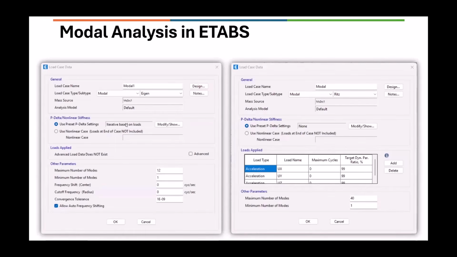So other settings are also available to control the model case. And on the right side, you have the Ritz, which will be using a load vector that we will specify here under the load applied. So we typically define this as acceleration in X, Y, and Z direction. And then the number of modes you can specify. This will be the standard or the typical definition that we'll make for the model case. And then we perform a modal analysis.